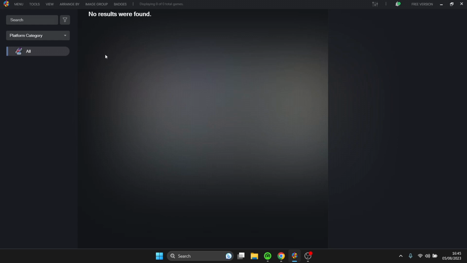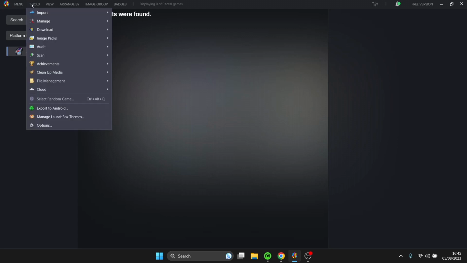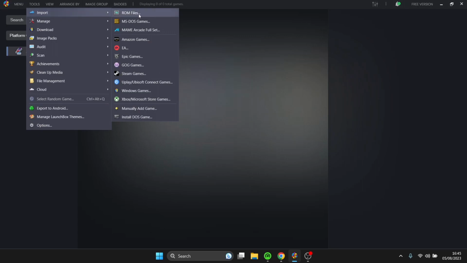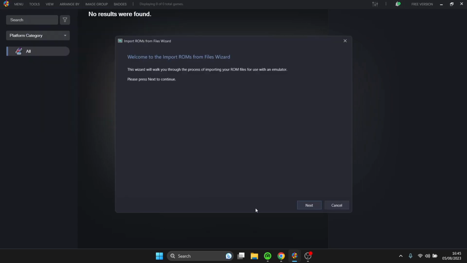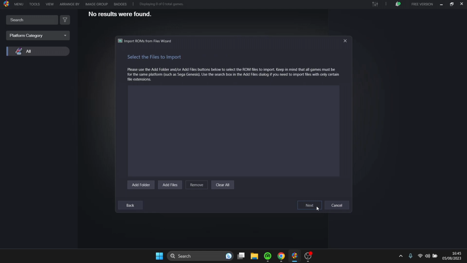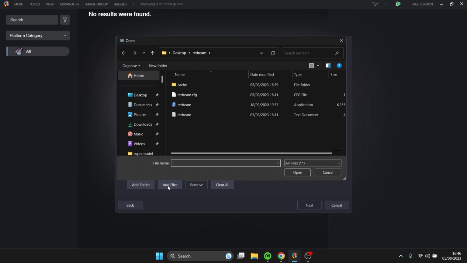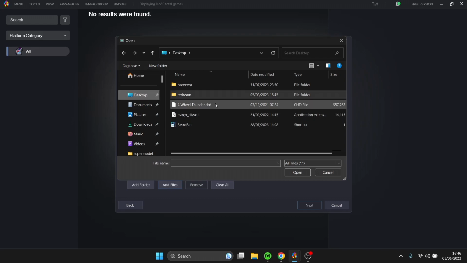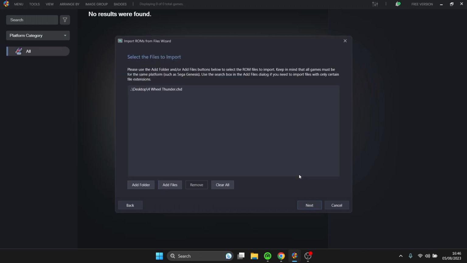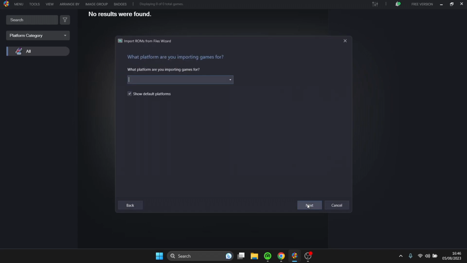Now we need to import our game into Launchbox. So again, go to Tools, Import, ROM Files, and Next. My game is on my desktop, so I'm going to go to Add Files, as it's one game or one file. So desktop, and it's just here, fourwheelthunder.chd, open, and Next. And what platform are you importing games for? You can either type in Sega Dreamcast, or you can pull it down and look for it.